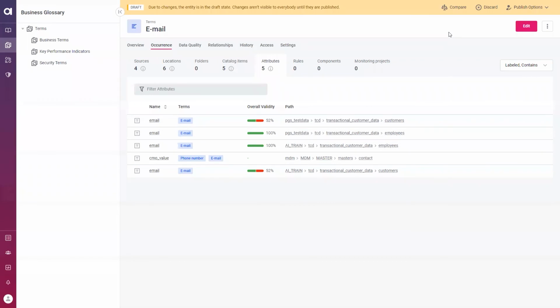Also, it's worth noting that any changes made to an asset, whether you edit something in the catalog or you're adding a new term, need to be approved by the owner of the asset, which is by default the user with admin privileges. So whenever an asset has been updated, in our case this email term, changes are visible only to the user who modified it. The asset then remains in the draft state until it is approved and then finally published.